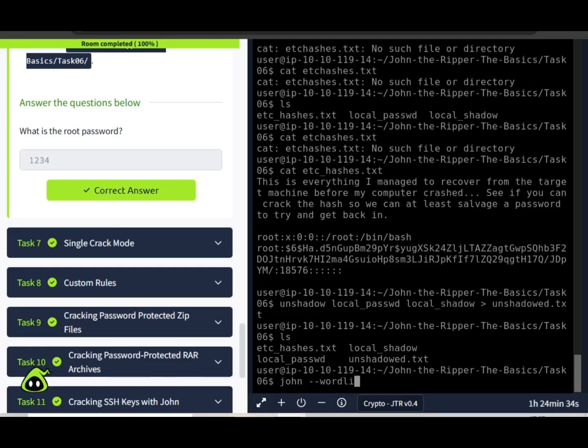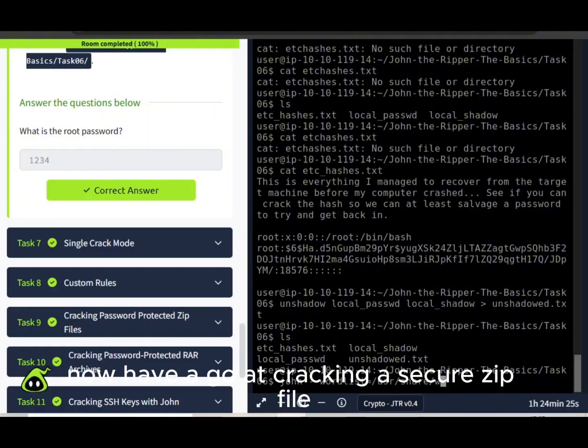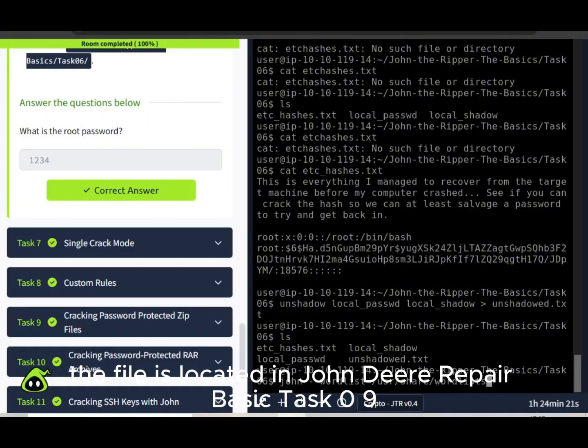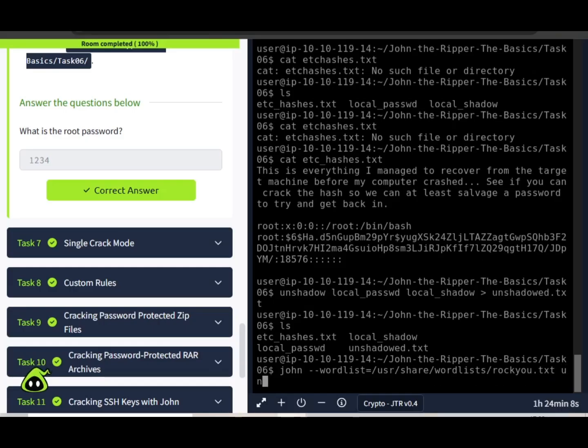Let's go to task 9, crack password protected zip. So make sure you go to the notes. I'll go direct to the practical part. Now have a go at cracking a secure zip file. The file is located in John the Ripper basic task 09. Just cd to task 09. Let's see what's in there.